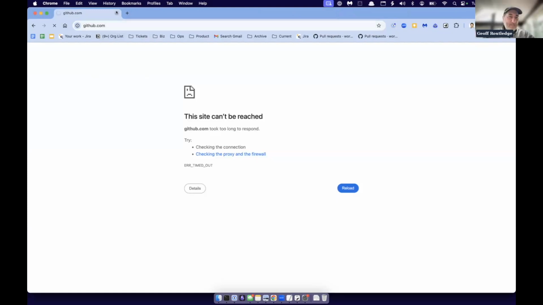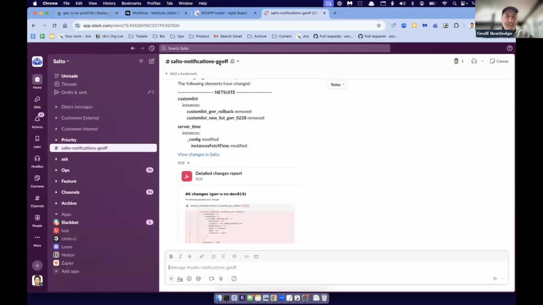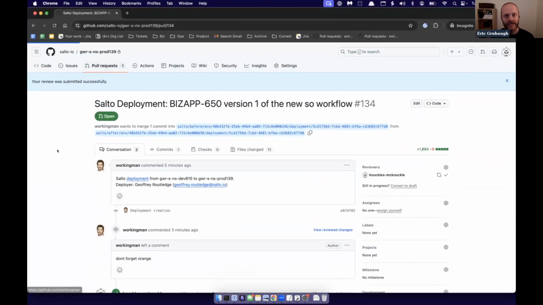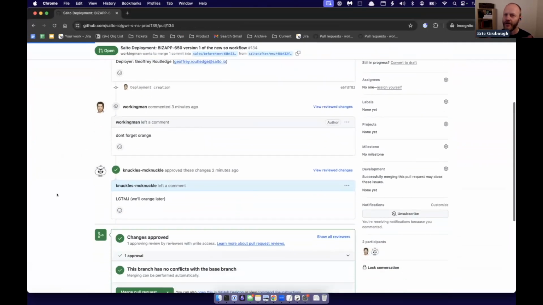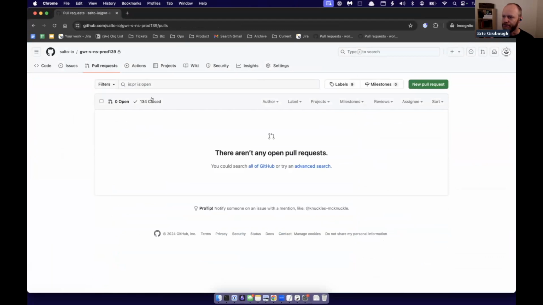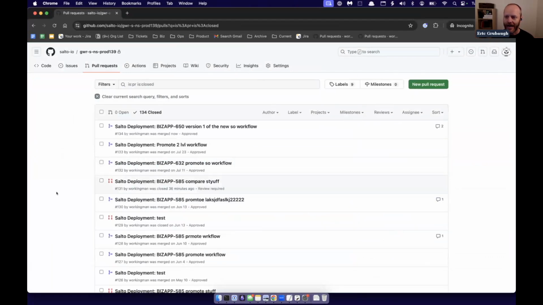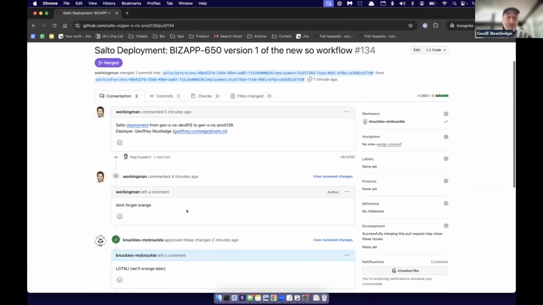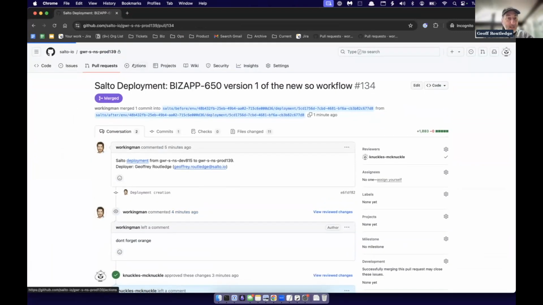So you can bring whatever your whole existing DevOps pipeline might be. Salto ties right into that simply by you having it set up in GitHub or GitLab or whichever. And even further to that, we actually have other places.